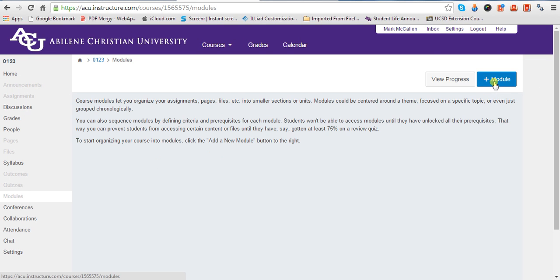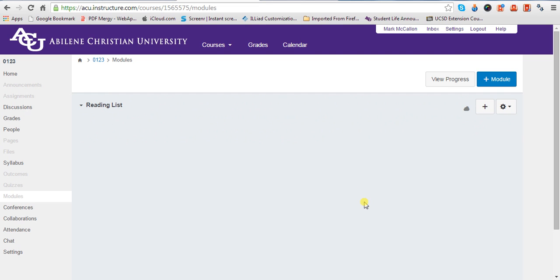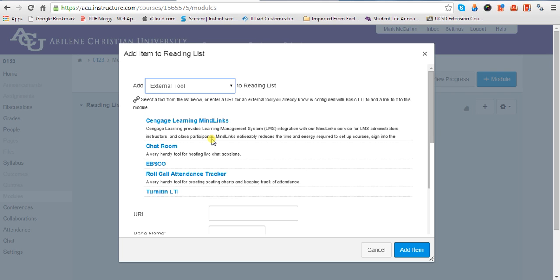So from my course homepage here, I'm going to go into Modules, and I'm going to create a new module. I'm going to title that module name Reading List. From here, I'm going to add an item to that reading list, and in the options here, I want to select External Tool. With the external tool, it brings up several tools for you to choose from. The one I'm going to choose is called EBSCO.